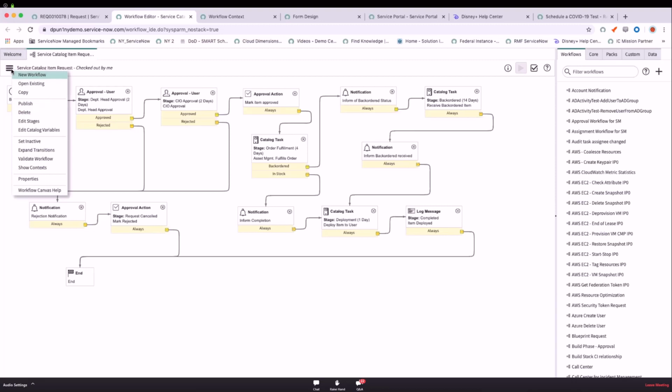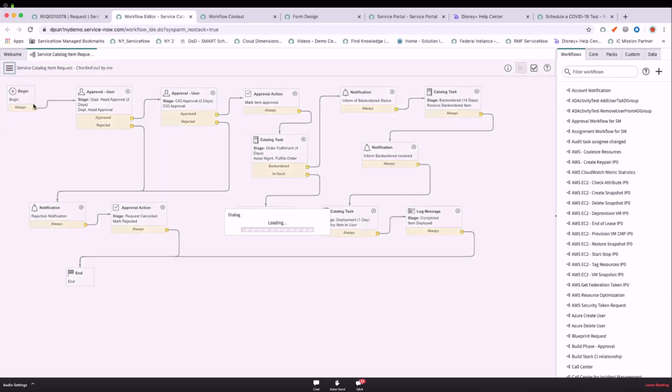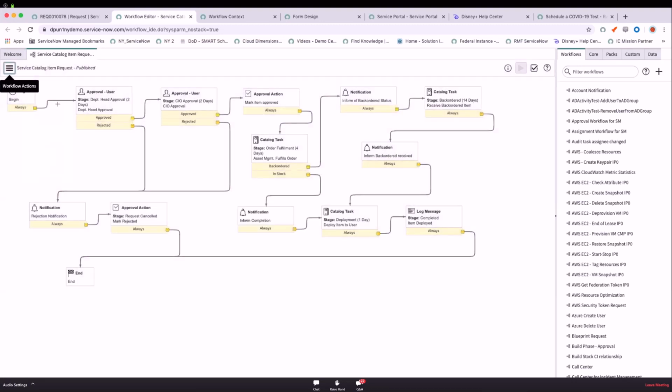And then when you are done, you can just select publish. And now this is an approved workflow. This is your service catalog item request. This is the process that it goes through. Again, linear process, whether it's a yes or no. And it's pretty straightforward and simple to do.